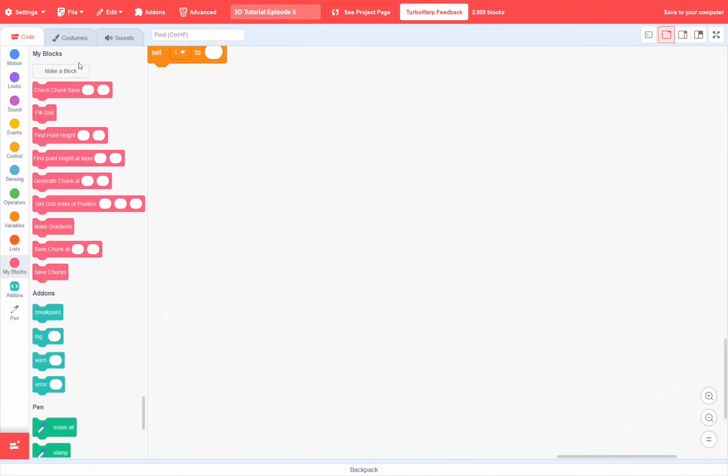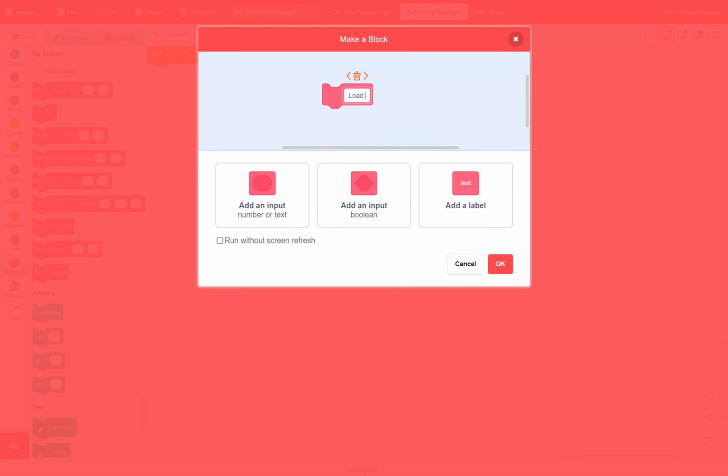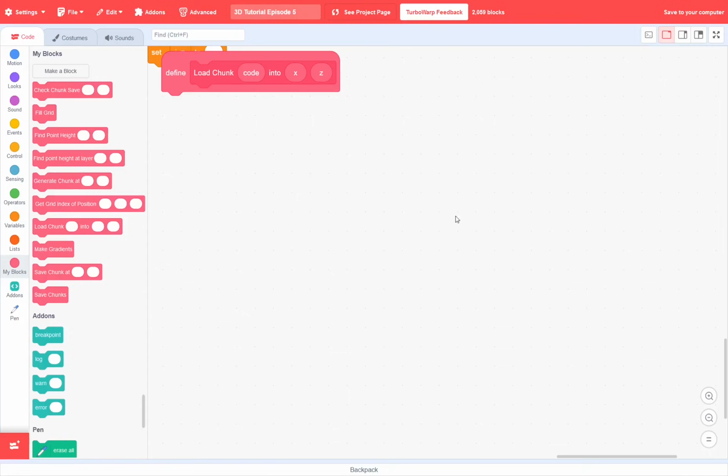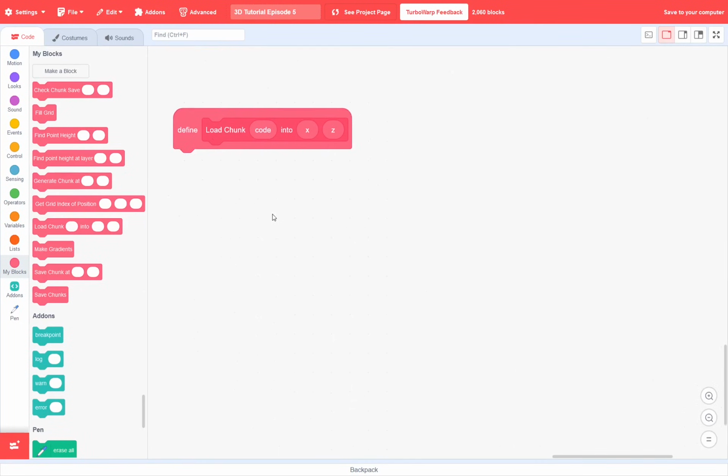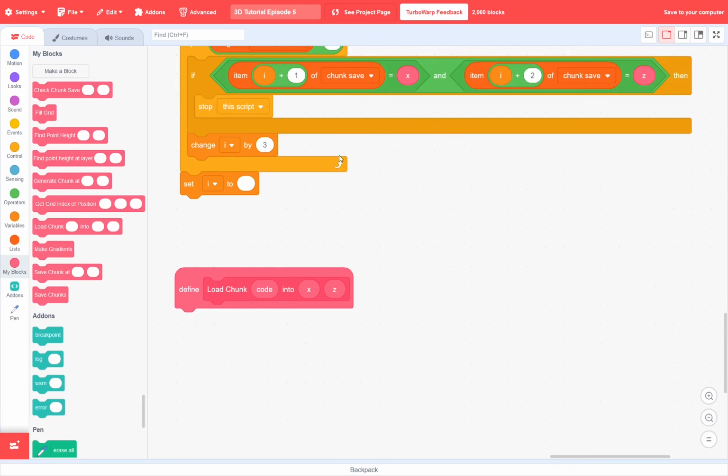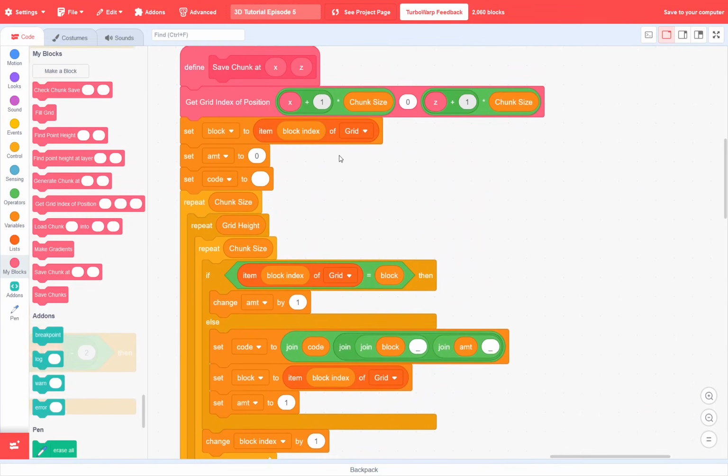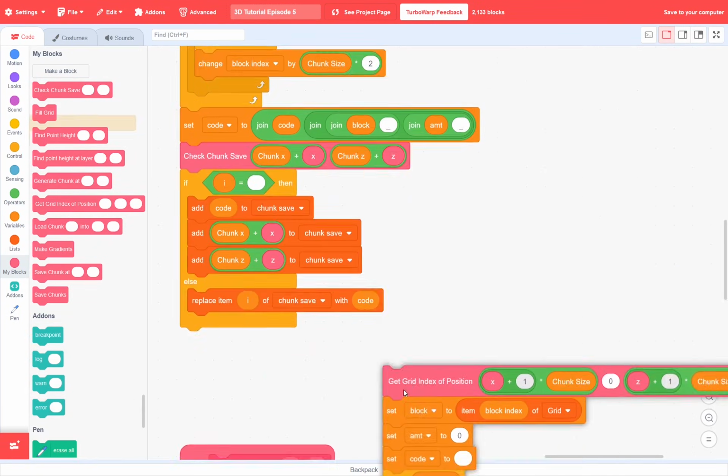Awesome. Now we have code to save a chunk, so let's write code to load a chunk. Make a block called load chunk with an input code text into, and then inputs X and Z. Now the code for this will be very similar to that of save chunk at. So let's duplicate that code and drag it under load chunk.